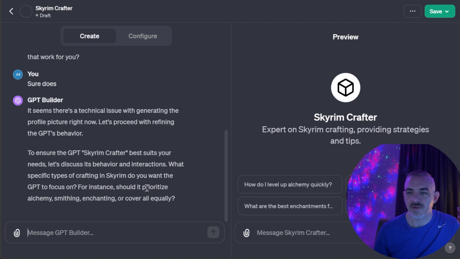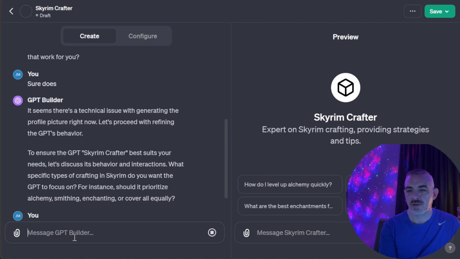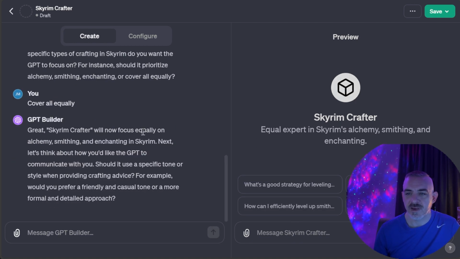So it's asking me now to ensure it best suits my needs. Let's talk about its behavior and interactions. What specific types of crafting do I want it to focus on? Should it be, we just want to cover all equally. And as you can see on the preview here now, it's got the Skyrim Crafter GPT. Tells that it's an expert in Skyrim crafting, providing strategies and tips. And then it's got 4 different conversation starters. Great. Skyrim Crafter will now focus on basically all of the professions.